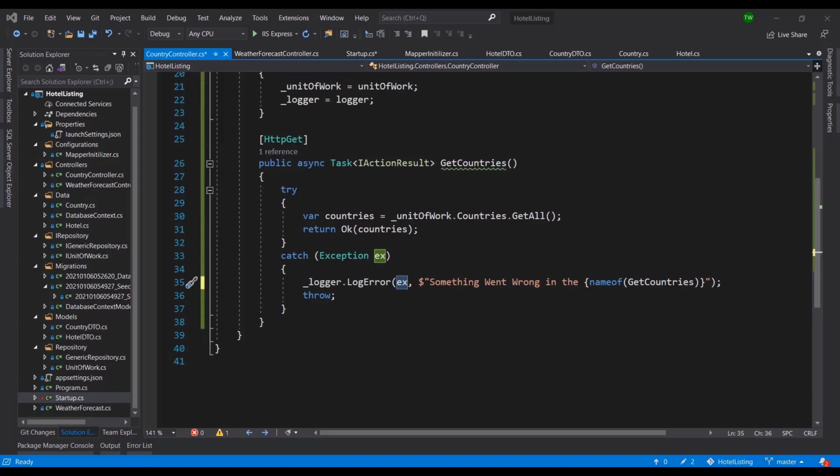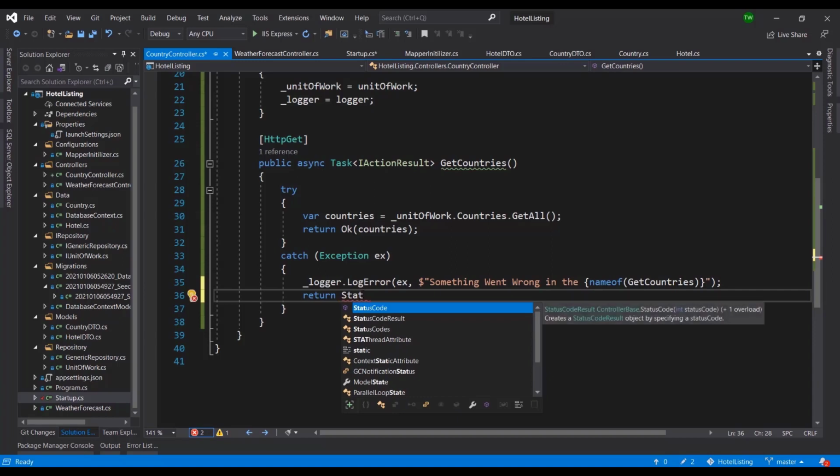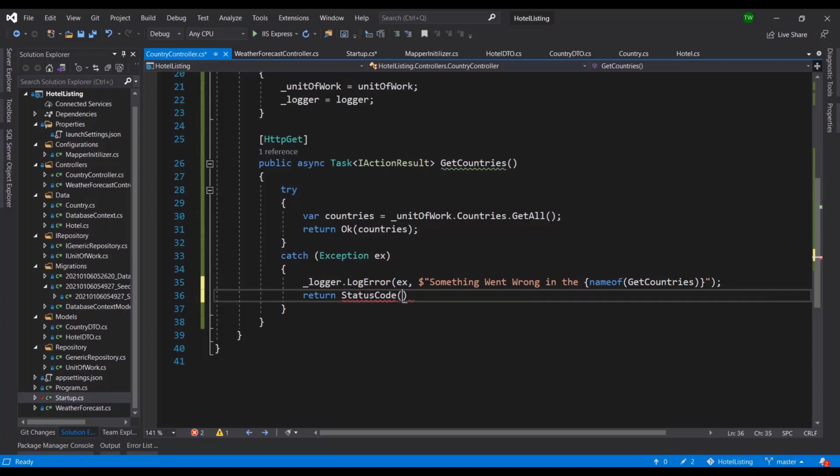Now, if there's an error, I don't want to just throw. What I want to do is alert the client that something went wrong. So yes, the logger says it. That's for our internal purpose. But then I want to return something to the user to say, this is what happened.